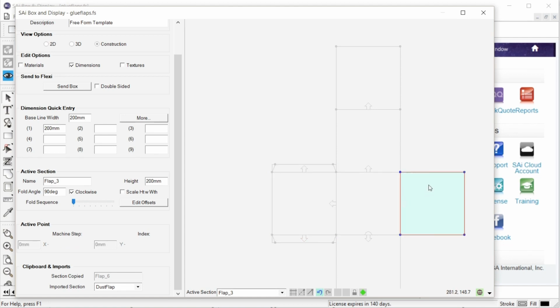Since the glue flap is still on the clipboard, you can paste copies on both the top and bottom edge of the cube's right side panel. Use the same process as you did in the previous steps to place these flaps.